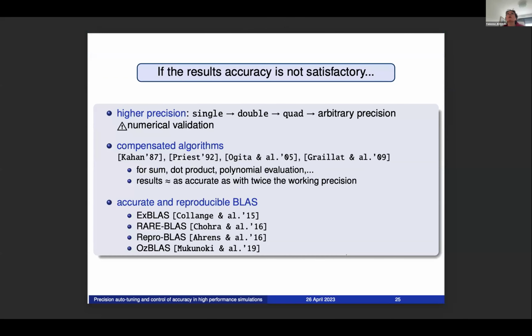And so what happens if you use a numerical validation tool and you observe that your results' accuracy is not satisfactory? You can increase the precision, you can use higher precision up to arbitrary precision if necessary. And if you do that, you must still be sure that your results are valid. So you must not forget numerical validation.